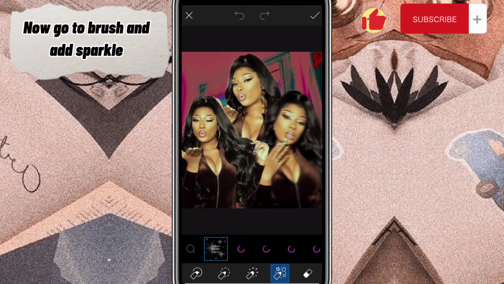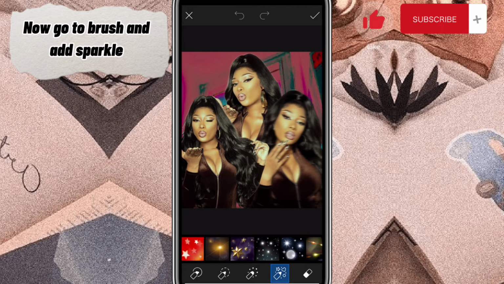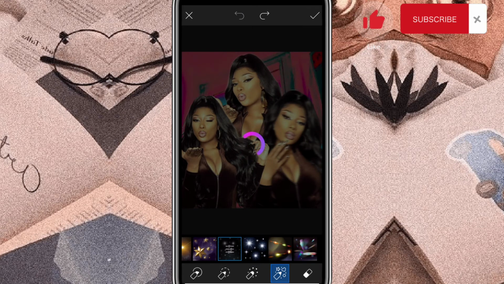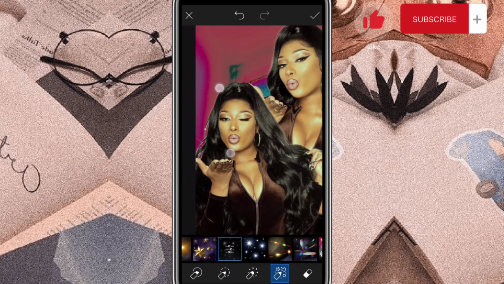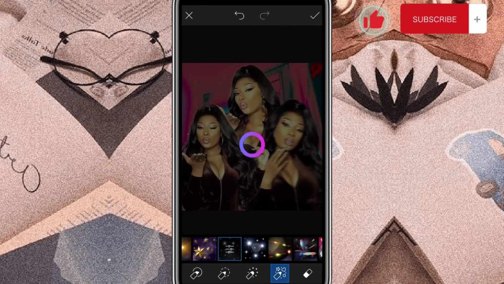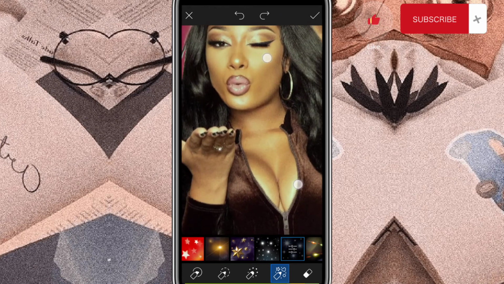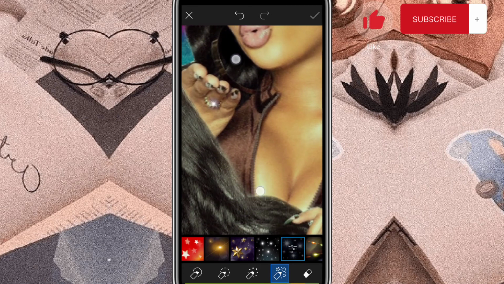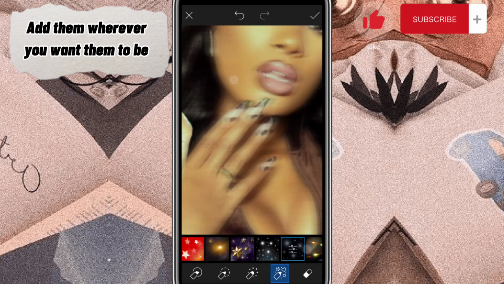Now go to brush and add sparkle. Add them wherever you want them to be.